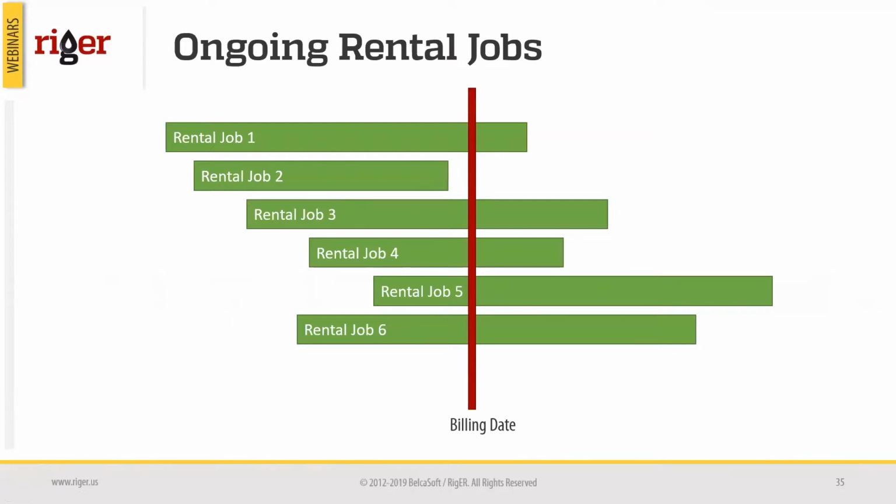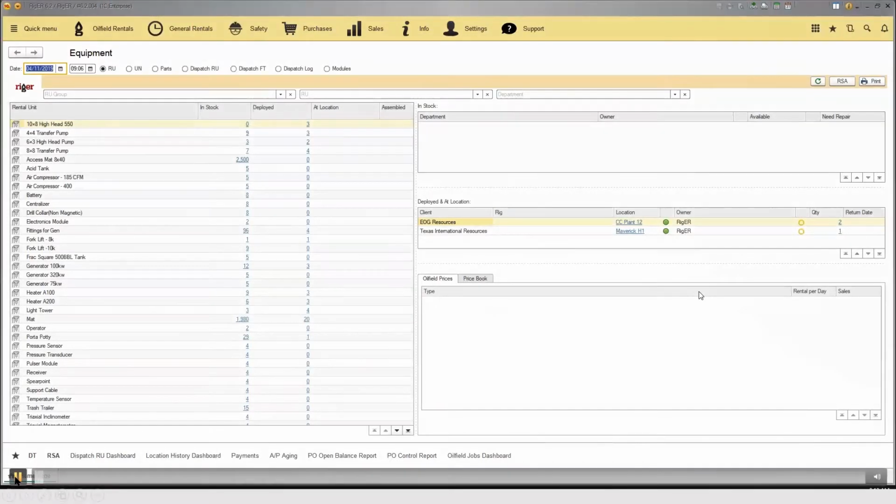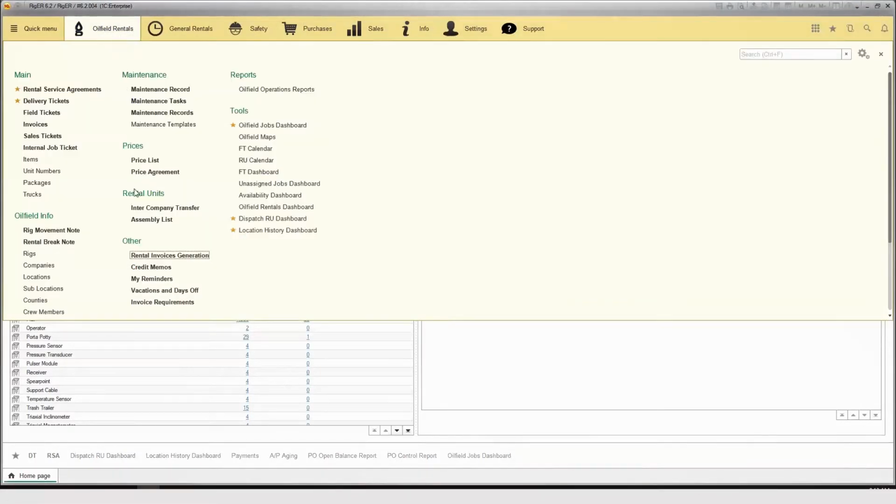So the invoice will automatically calculate the rental period. And it will calculate the rental period from the starting date of the rental job, or from the previous invoice, so from the last billing date. So let's see how it works in RigER. To generate multiple invoices at a time, we go to the Oilfield Rentals menu and we open the Rental Invoice Generation tool.